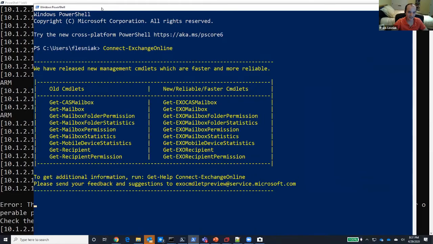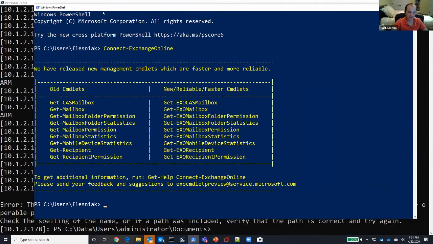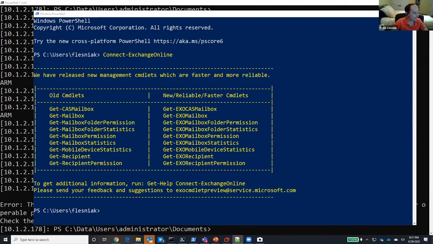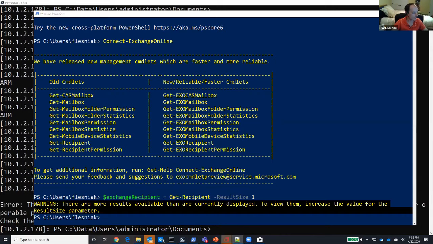All right, so I'll need that later. I'm not gonna use that right now. Oh, I'm sorry, I'm gonna use that right now. So let's get some information about an object. I'm gonna do that in old school PowerShell 5.1. So I'm gonna get one Exchange recipient from my Exchange organization in Office 365, and I'm gonna display the information about that recipient.